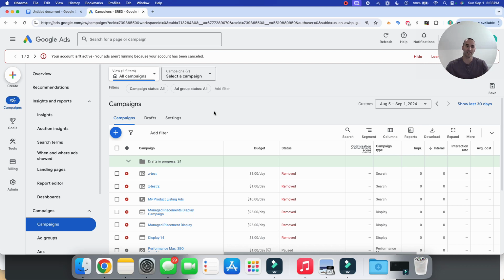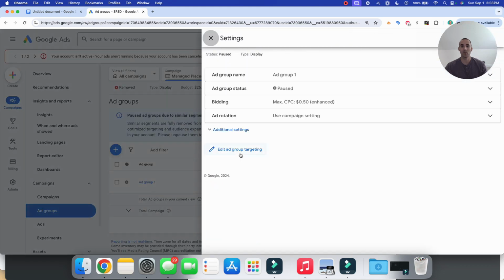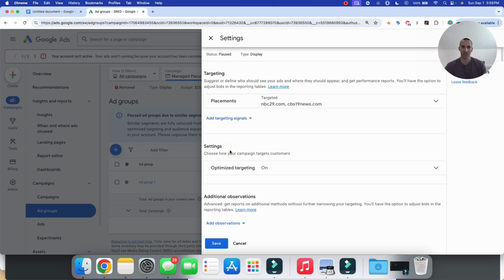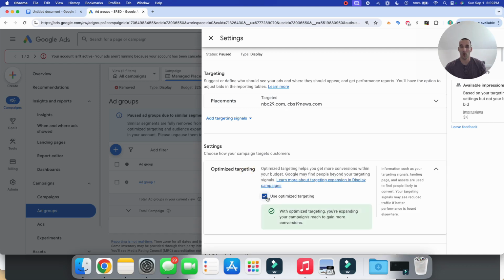All right, so the fourth and final setting that we're going to review is specific to display network campaigns. And so in order to find the setting, we're actually going to need to click into a display campaign. So I'm gonna click into this Manage Placements display campaign. And then when you are at the ad group level, click the gear icon so you can access the ad group settings. All right, once you are in the ad group settings, select this pencil icon right here and select Edit Ad Group Targeting. And then right here underneath my actual targeting that I've set up is something that says Optimize Targeting and it's currently set to on.